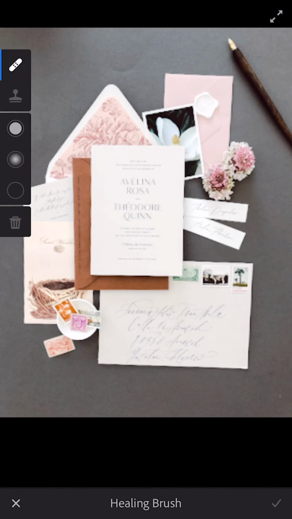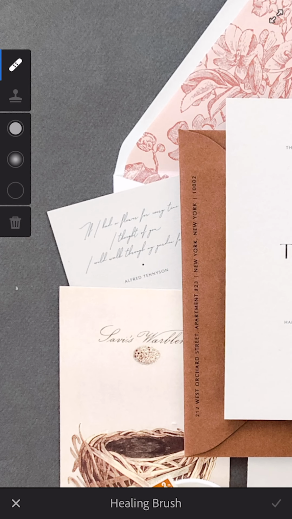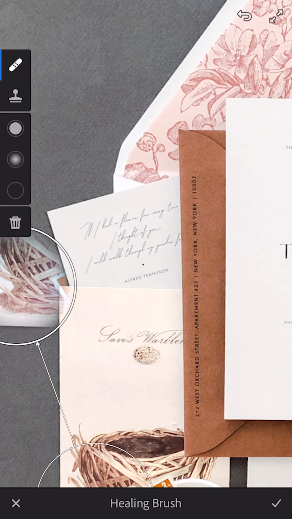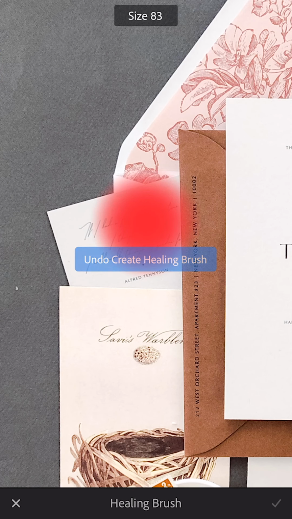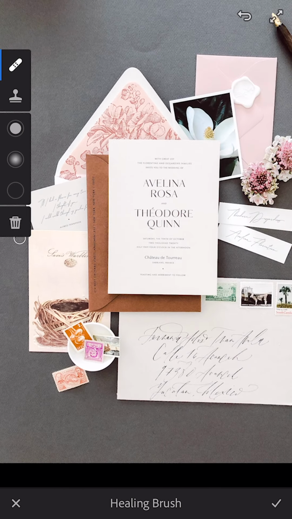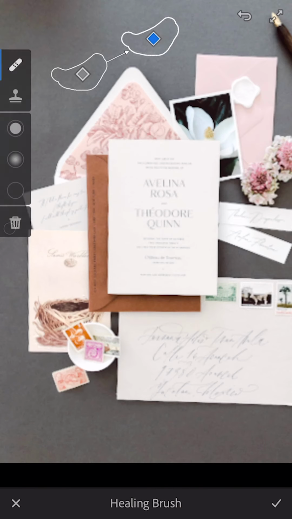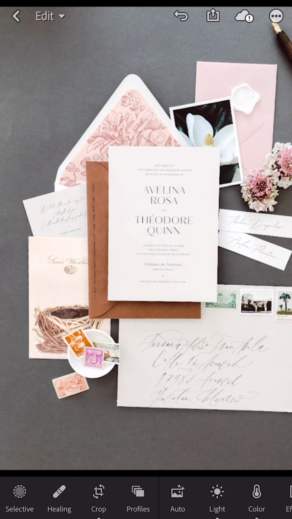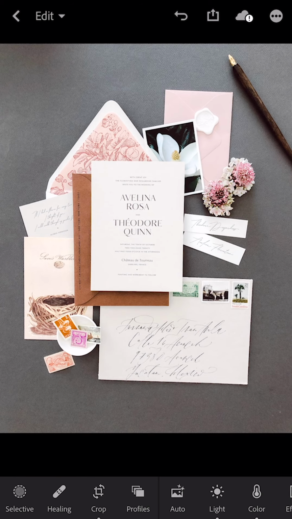And then, of course, you have your healing tools. So we have some spots in here. Oh, that's too big. And you can use this to touch up little spots and things that you need to fix and clean up. I mean, the Lightroom app is just kind of amazing.